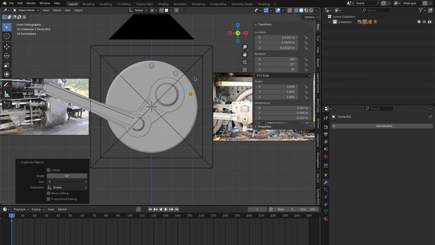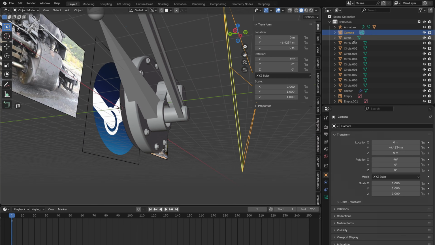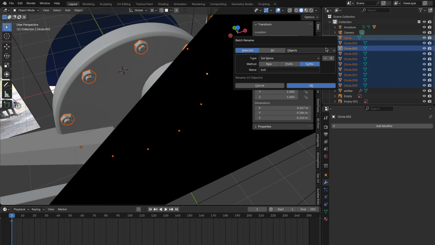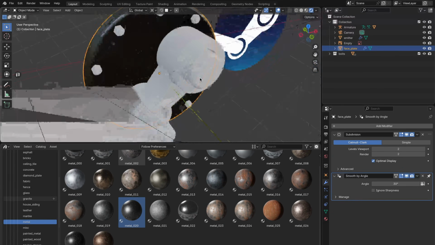And then I'm just going to use Shift D to duplicate this and Shift R to repeat my duplicate and rotate action. And I'm going to use the batch rename tool to rename these to bolt. I highly encourage you to learn about that. It's very useful for renaming large numbers of objects and having them follow specific patterns.